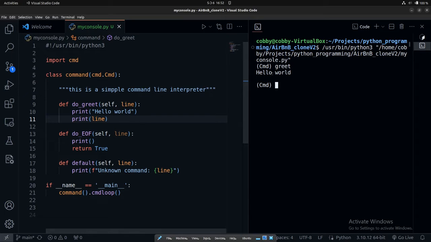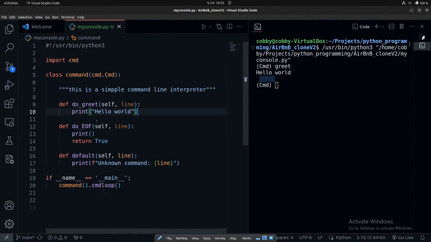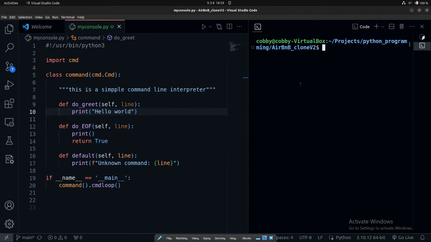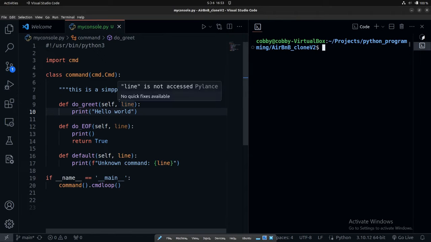Why isn't it printing greet and just printing no line? I don't know. Let me work on that. Okay, I'll explain that later. I'll come back to that. I don't want to confuse you. It's an argument. Let me clear. So let's just understand what it is there. It is the input from the user, and you will be able to get access to it.